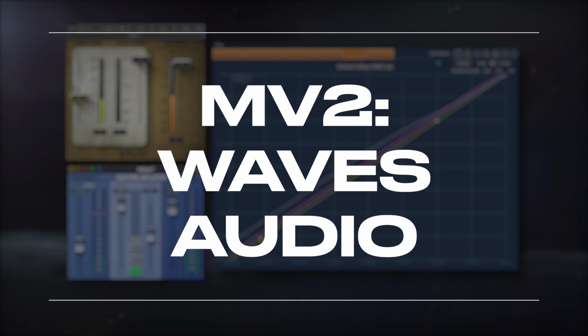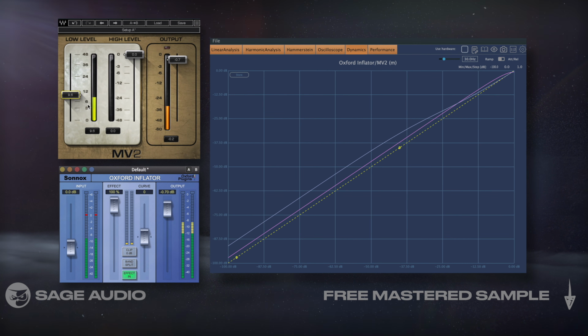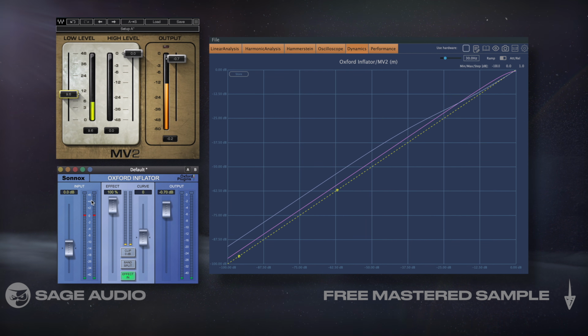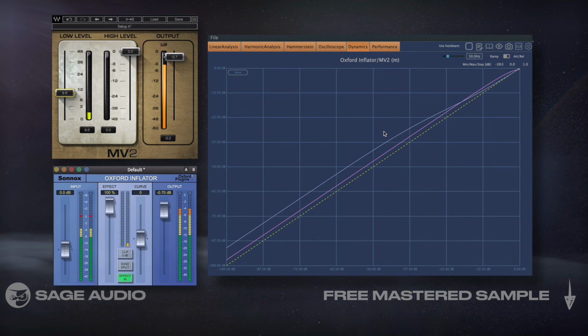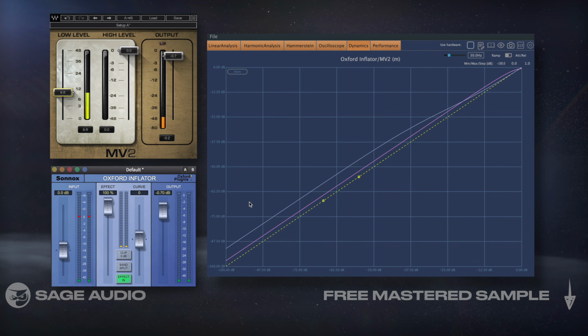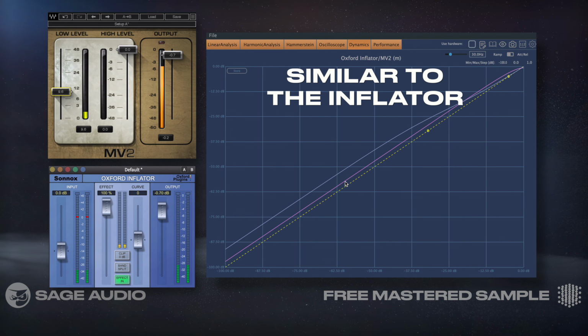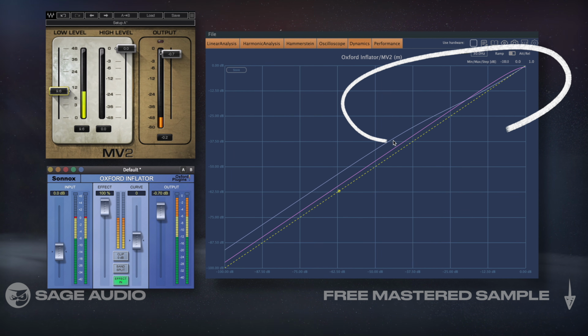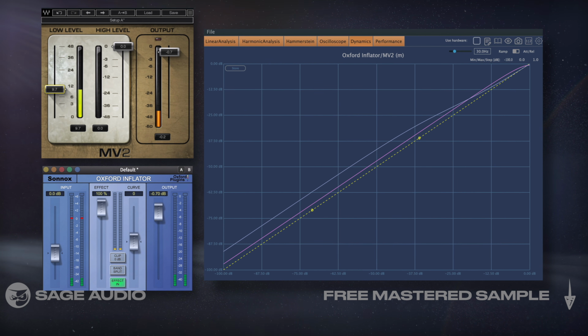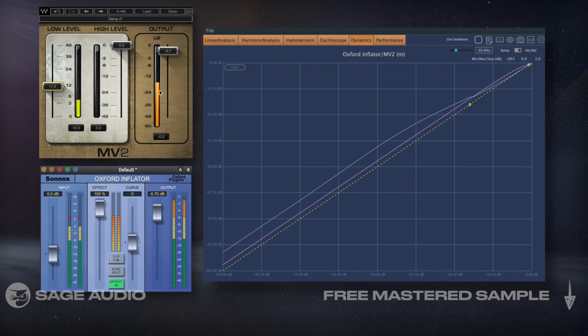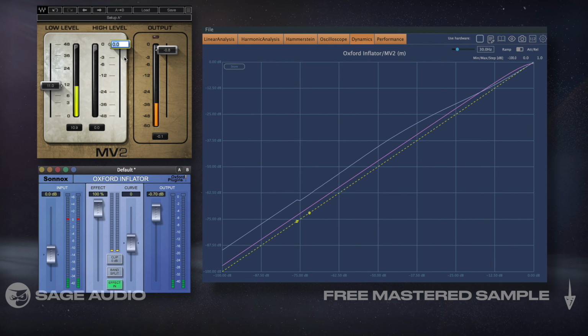MV2 by Waves Audio. MV2 is similar to the inflator in that instead of compressing from the peaks down, it amplifies quieter aspects of the signal, in turn, reducing the dynamic range. Now with Plugin Doctor, we can see that it works similar to the inflator, but has a different characteristic, especially when processing higher amplitude signals. So let's take a listen and notice how it's somewhat similar to the last plugin in terms of sound, but has a distinct, slightly more aggressive effect.